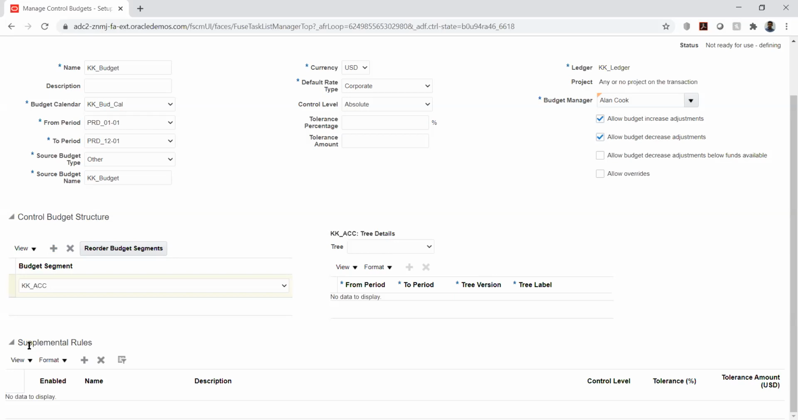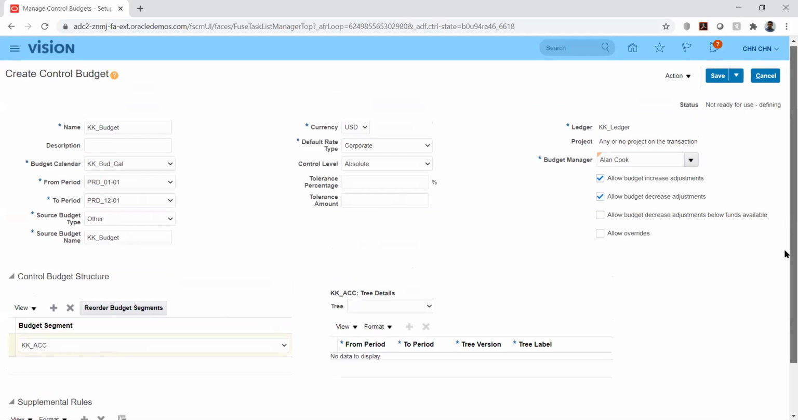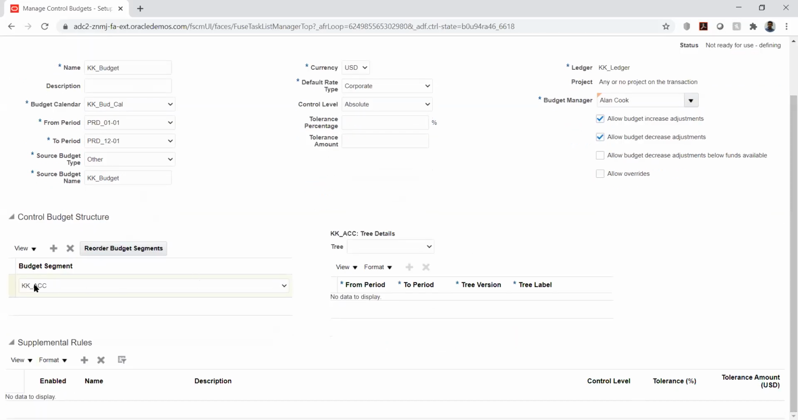Then we have the supplemental rule. Here, if you see, we have given it for the entire ledger. We didn't give it for a particular account range, so this will apply for this particular segment completely. If we want to override this combination, not for the entire segment but only for a few values, there we can define a supplemental rule.